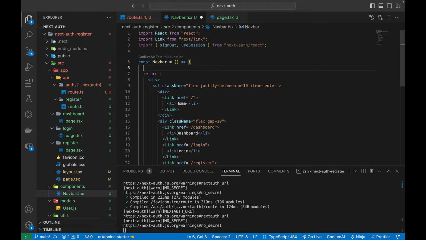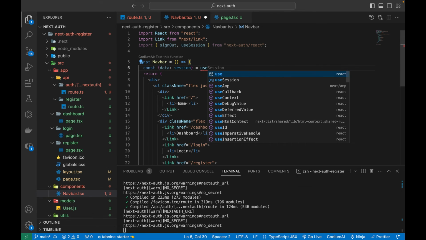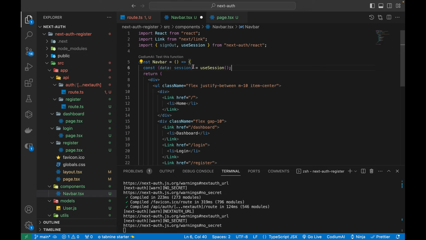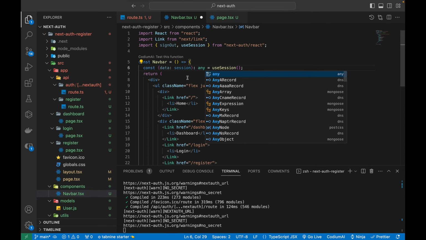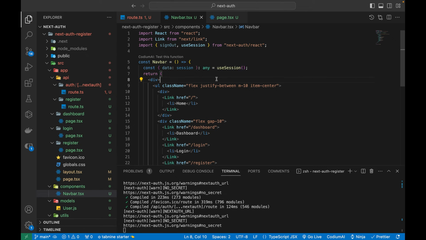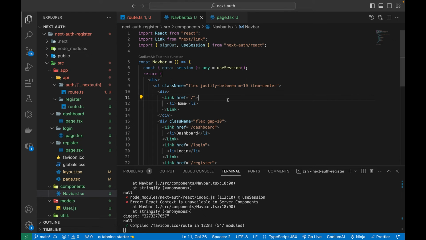Along with the session I can use the session hook as well. So below this, I can use const and write the data session equals useSession. And I can give the data type of any to it. You can create the type for that. I've already created a video on TypeScript for React and Next.js. You can watch that video if you want to learn about typing and creating interfaces and classes.